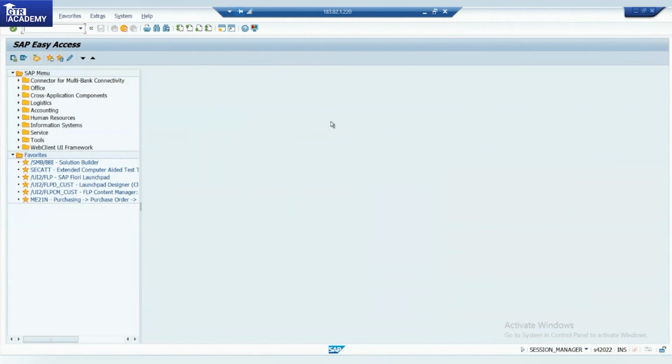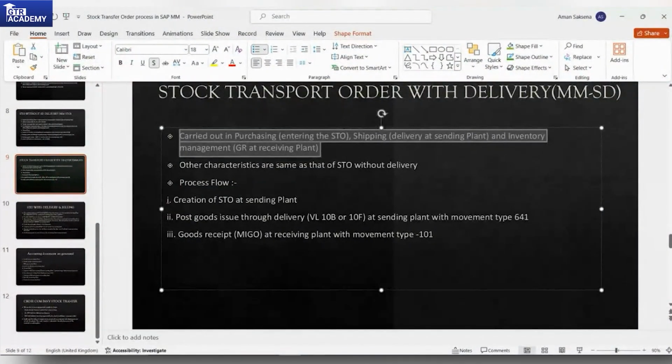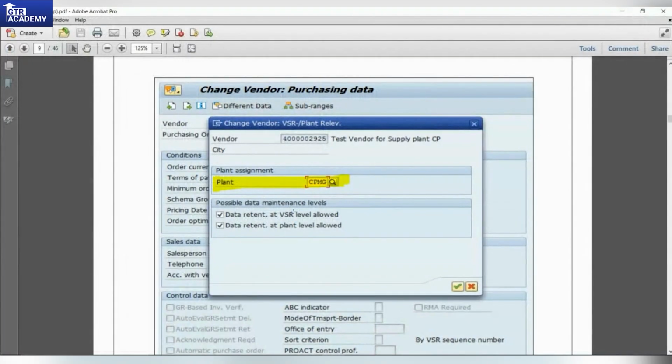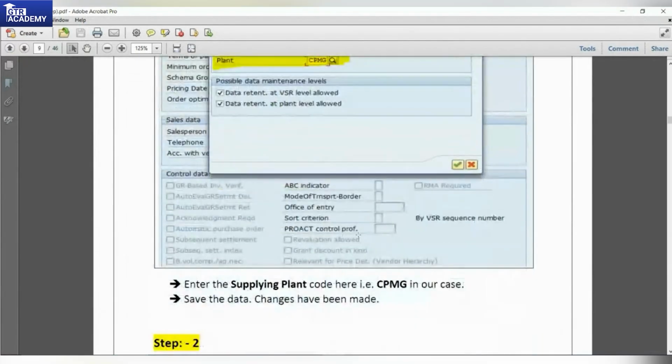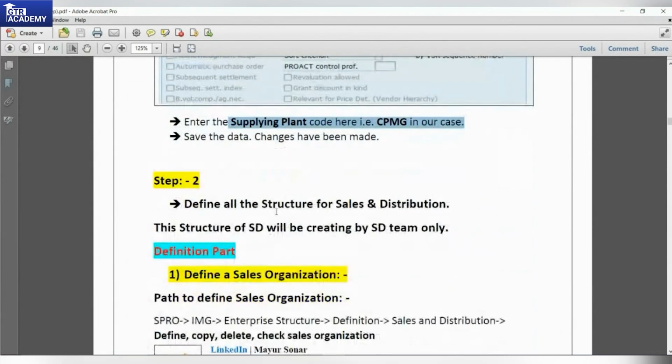Let's go back. Okay, so they have done VSR allowed, plant level allowed. Now we have done the changes. This structure will be done by the SD team, but as I mentioned in the session, I'll be telling you the SD configurations also.